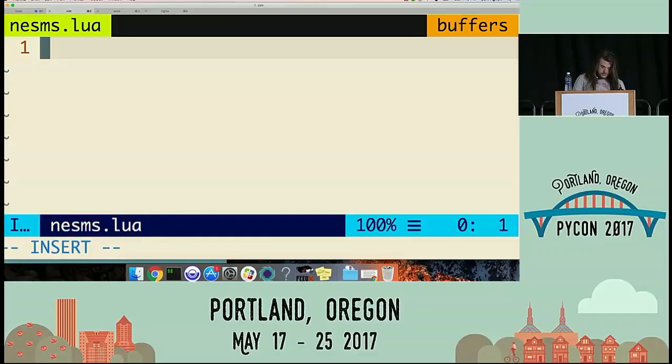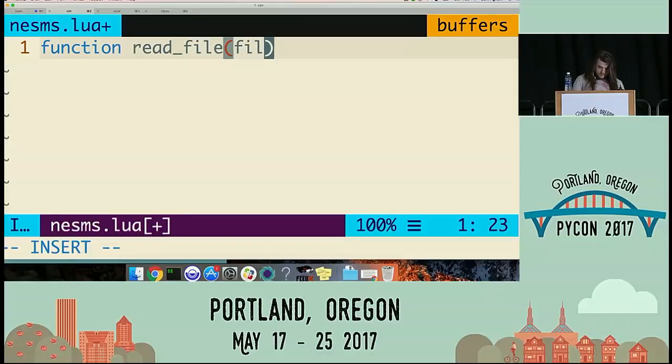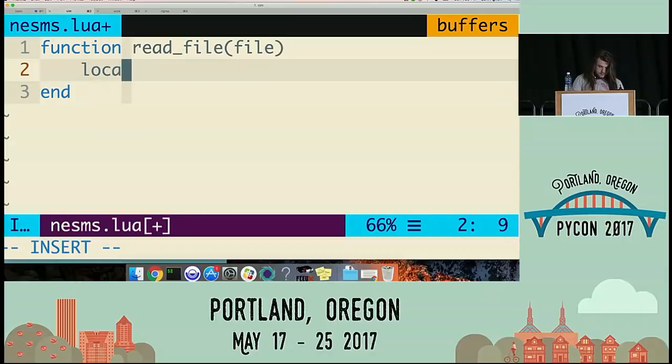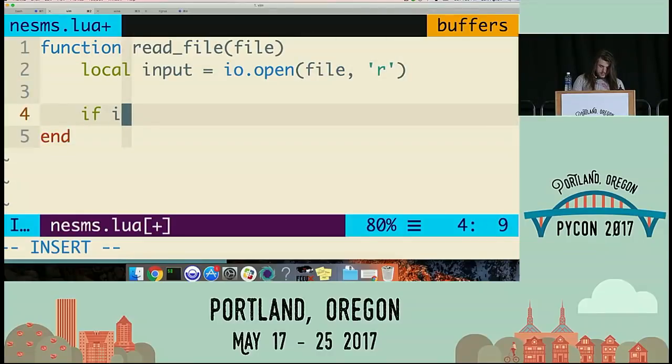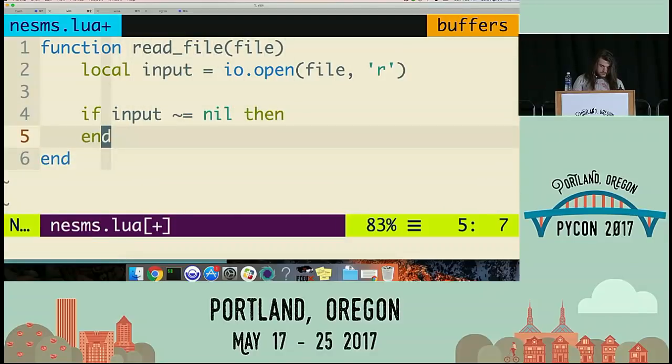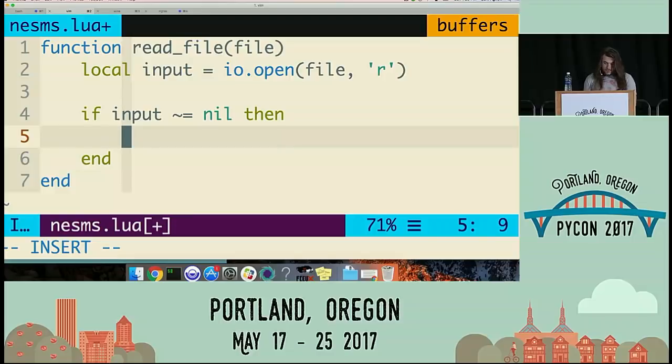And I'm gonna start off by writing a function that just lets me read from a text file, given a file name or whatever. This is gonna be a basic file reading function. I'm gonna create a variable for that input, and that's just gonna open that file with the read flag, and then I'm going to check to see if that input is nil, because if it is nil, then that file probably doesn't exist. If it's not nil, though, I can do stuff with it.